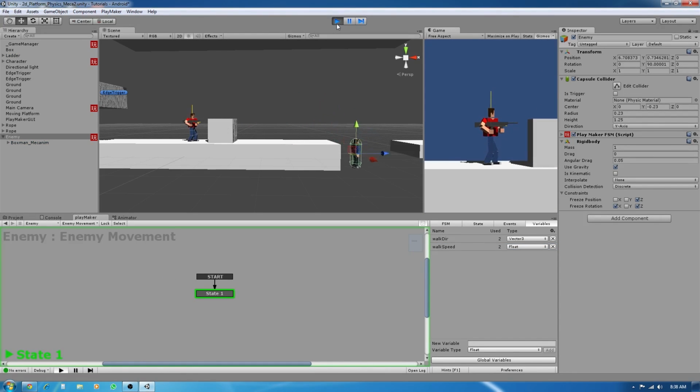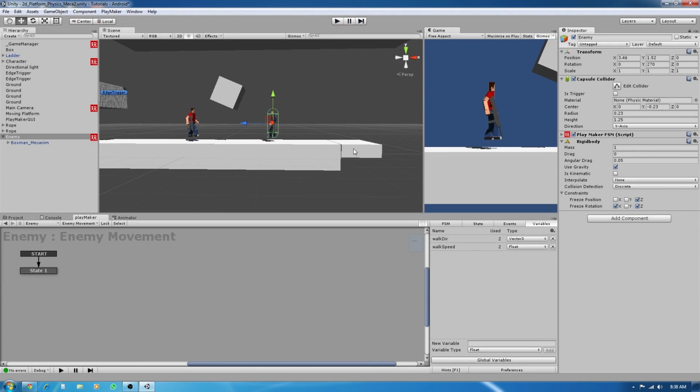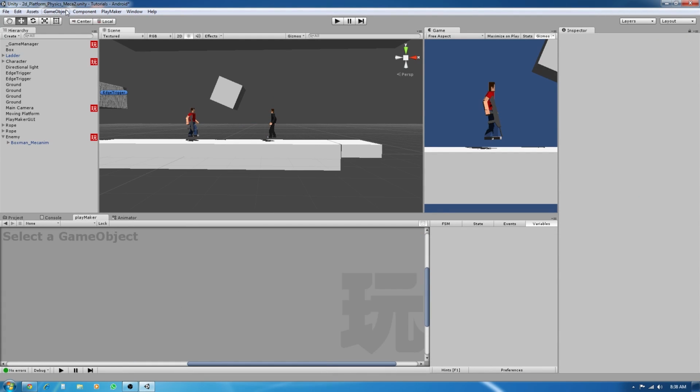Okay, it's working, but he doesn't know when he leaves the ground, so he falls. Now we need to create some sort of simple AI, so he will know when the enemy is standing on the edge, he will turn around and change direction. Okay, let's do that.